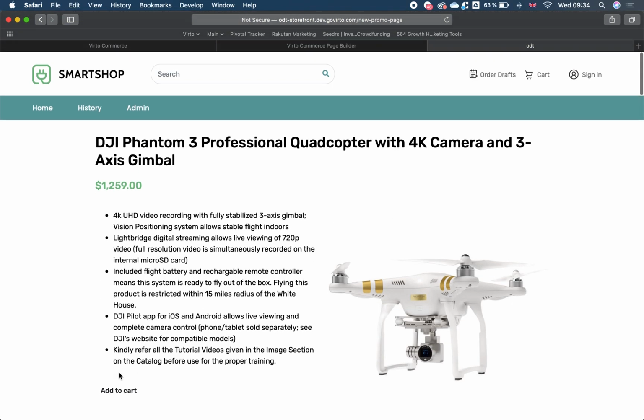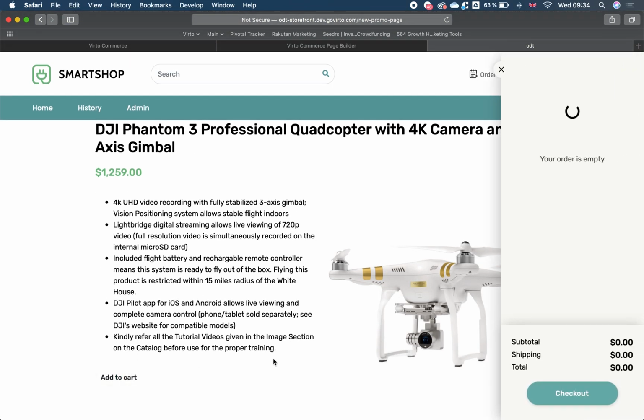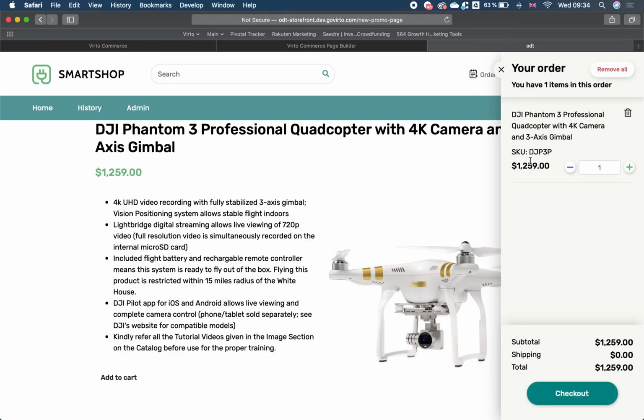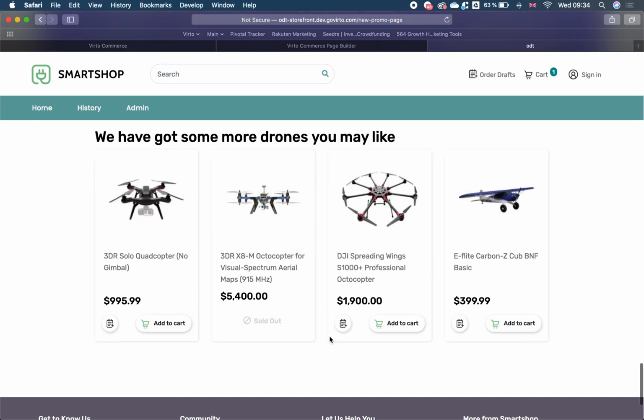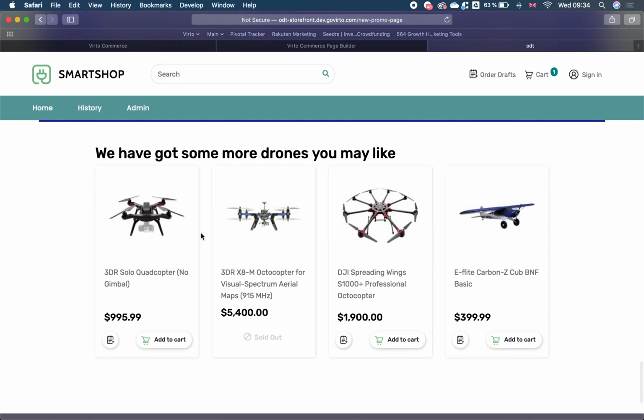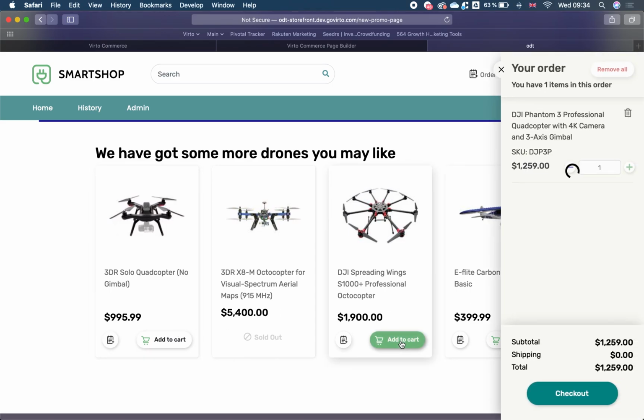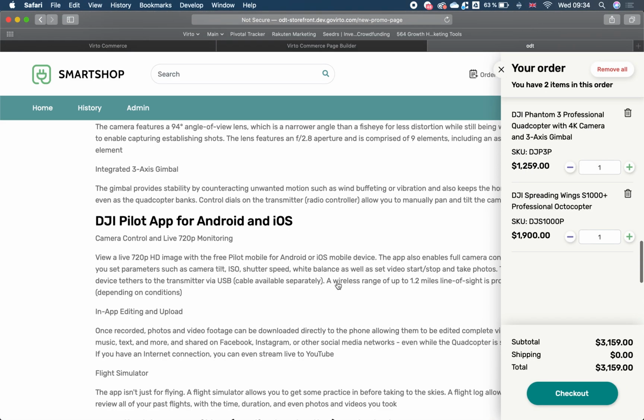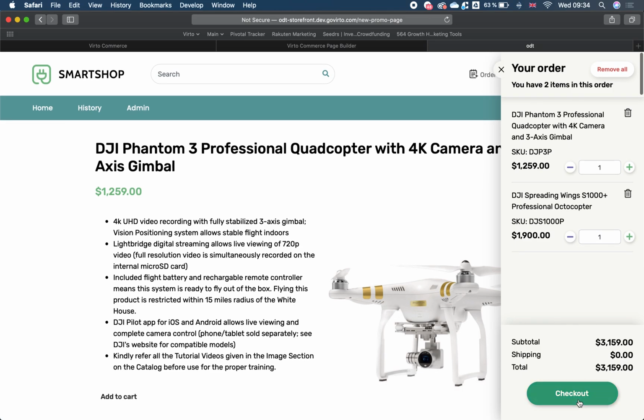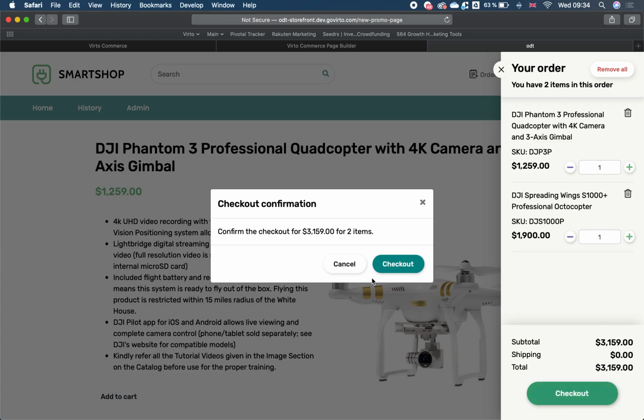Alright, and when I click add to cart, you see that this product has been added to your cart immediately. The same you can do from these products down here. Say I want to add this to cart as well, and you can directly check out from the landing page you created with the page builder.